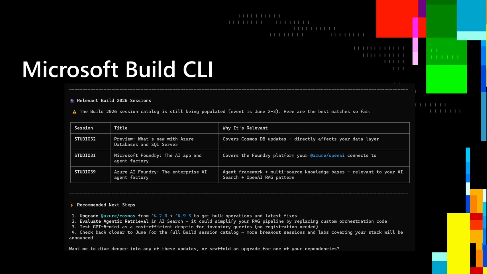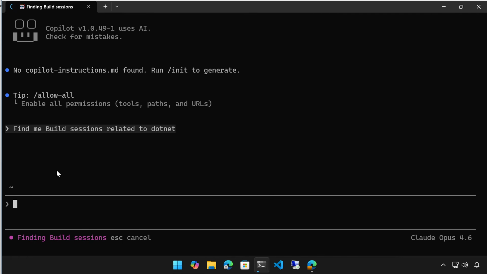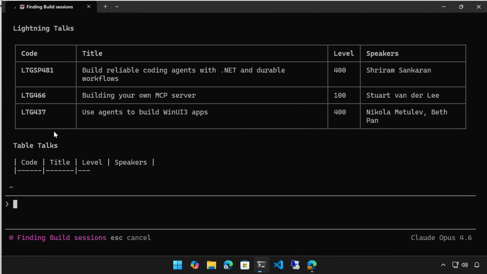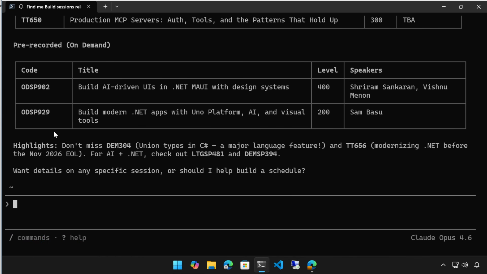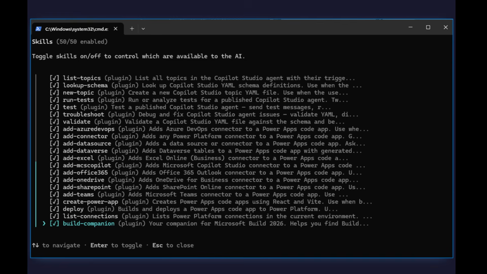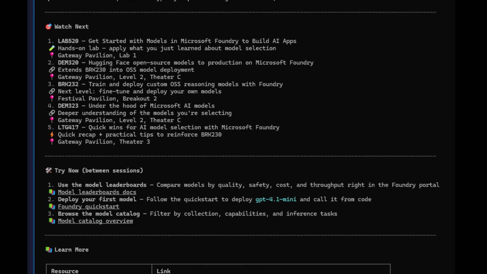The Microsoft Build CLI is a GitHub Copilot CLI skill that allows you to interact with the Microsoft Build session catalog. You can use it to find sessions, topics, times, and speakers, just as you would have using the conference's traditional session catalog web pages.